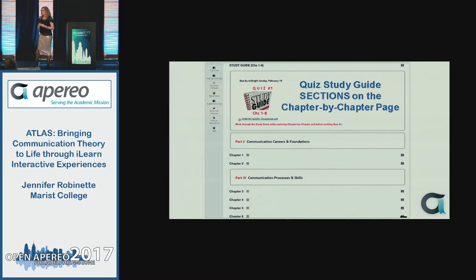A student had posted in the Q&A forum about having difficulty finding the study guides. They were posted on the quizzes page, but I thought, why not have a section right on the chapter by chapter page where she might be looking for information? So I also now embed them in a section on the chapter by chapter page.